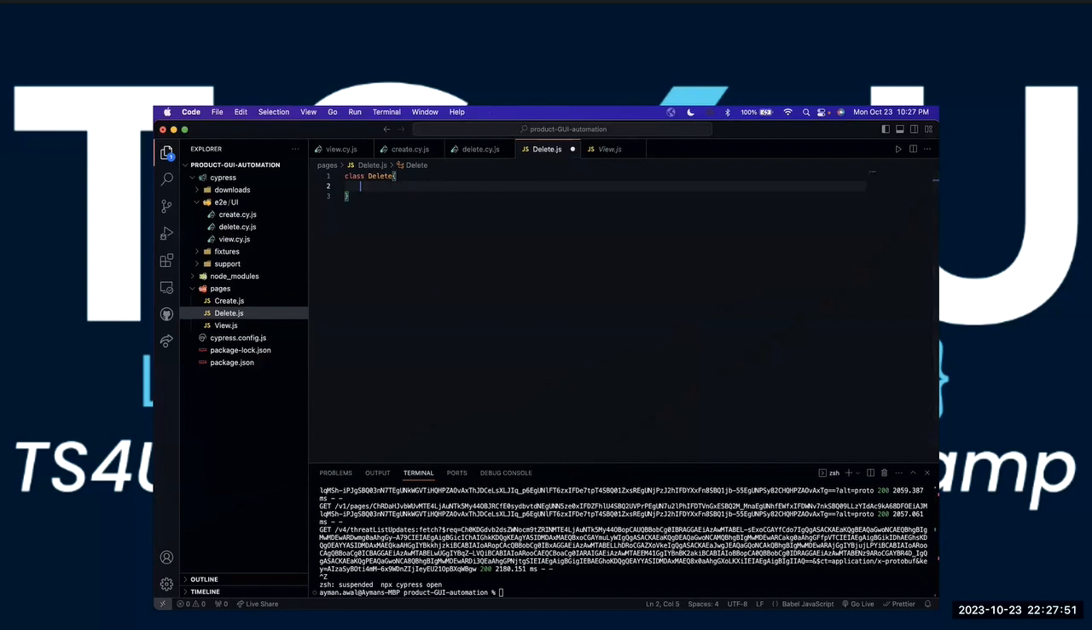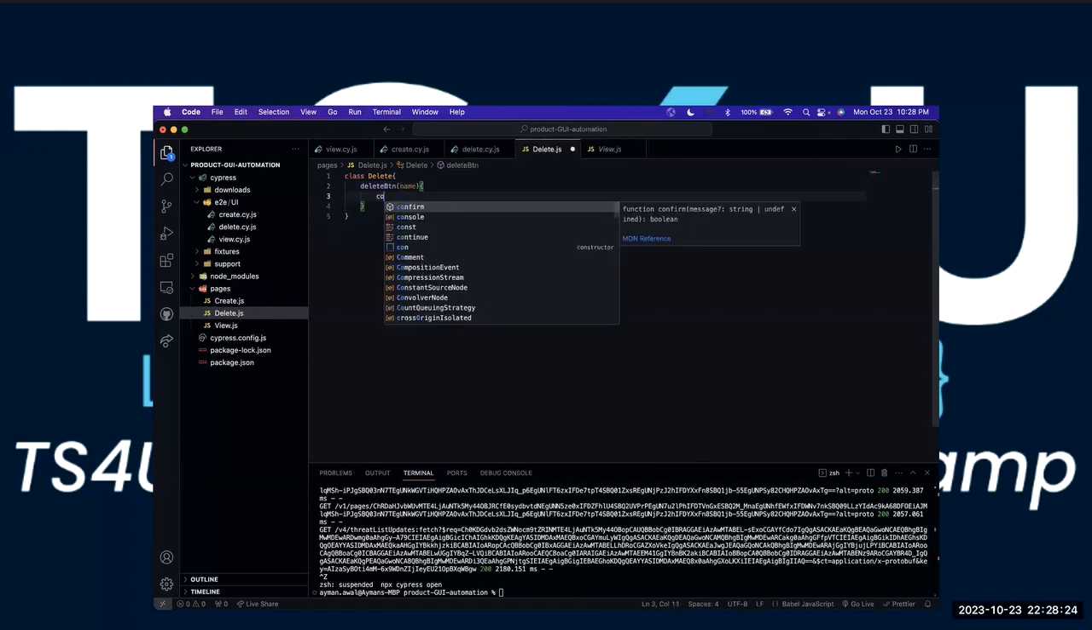So in the delete, what we're going to do is create a method called deleteButton, and name. So name is going to be the name of the product that you want to delete. So we're taking it as a parameter, as an argument basically.